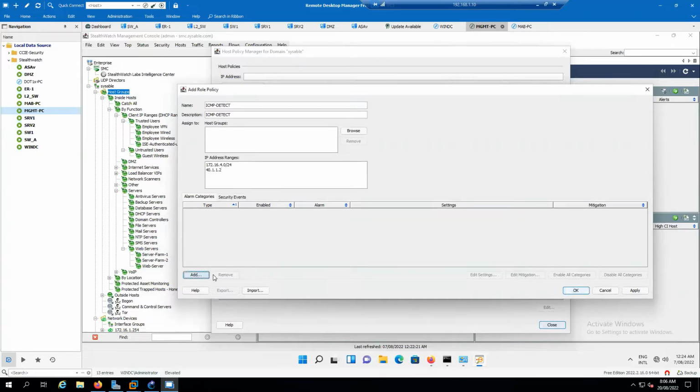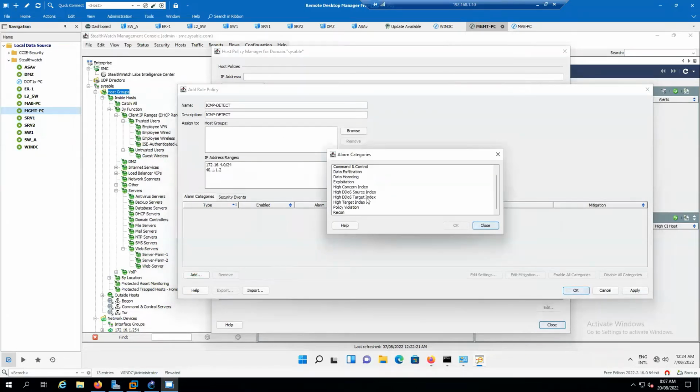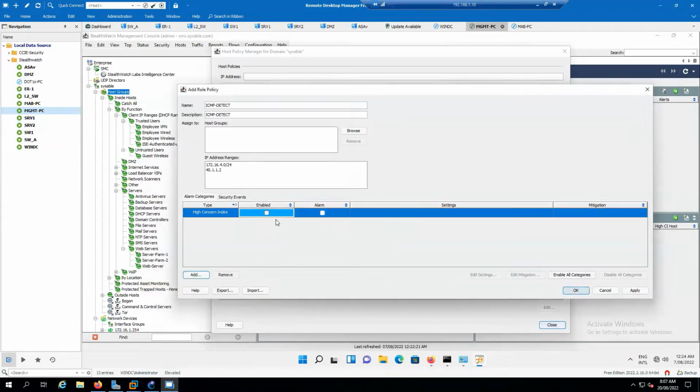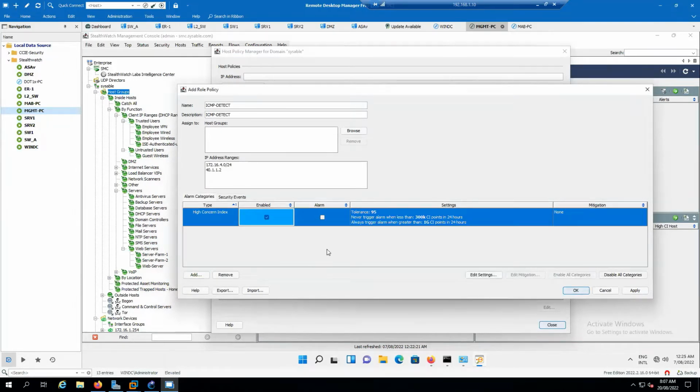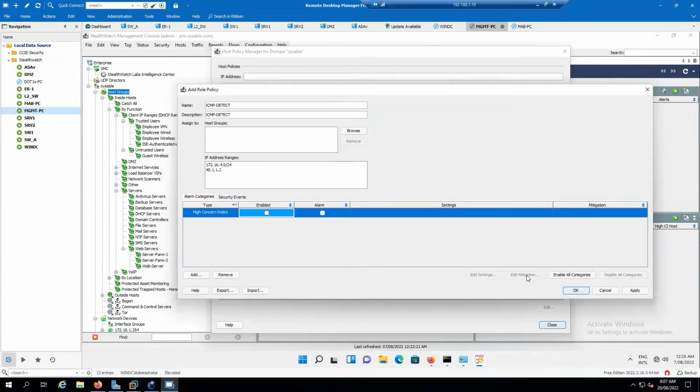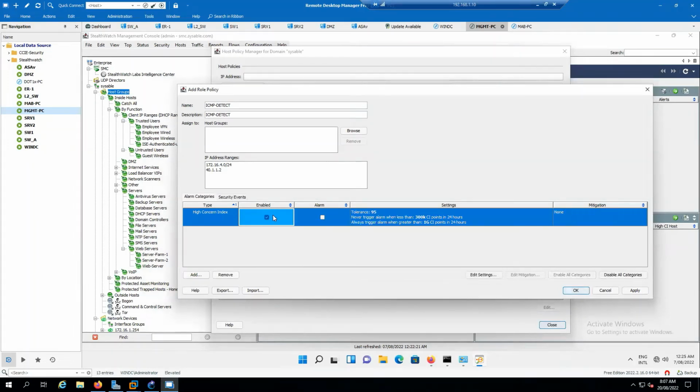So click on add, and here you have different options. The one which we are interested in is the high concern index. Click on OK. Enable that one, because whenever you are setting an alarm, you want to enable it. Once you enable that one and also enable the alarm, you see that two options come up. If you deselect that one, both options are gone. If you select this one and this one, both options come up.